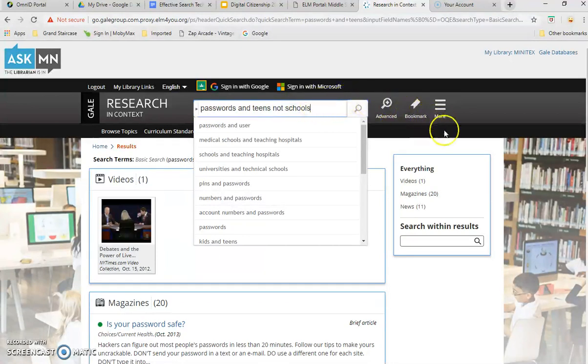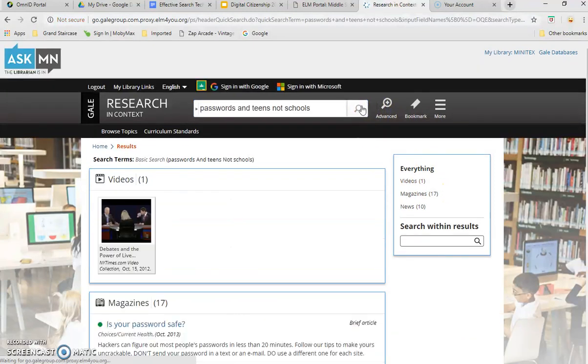And so if that's an effective search term, my results should be reduced. Let's see what happens. And my 32 results become 28. So it didn't limit it very much, but it did focus me in a little bit more.